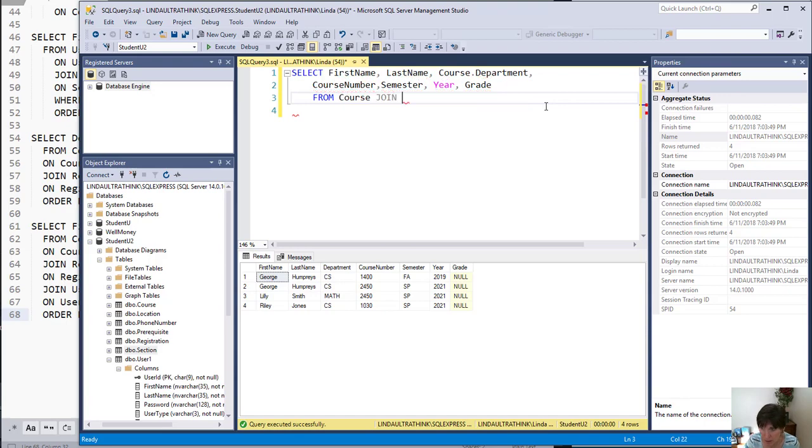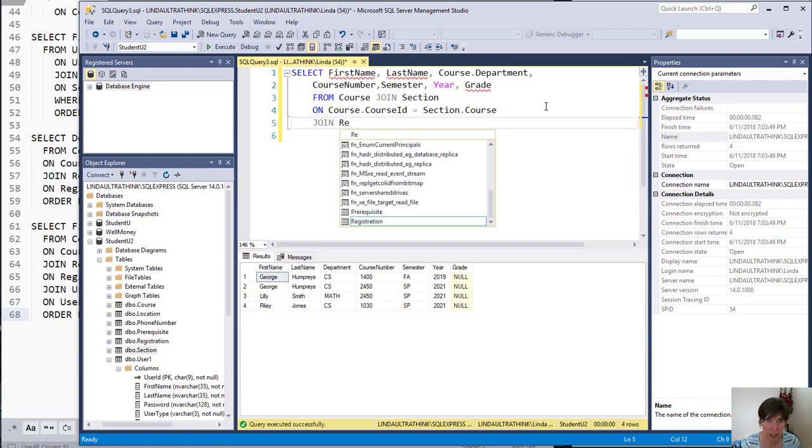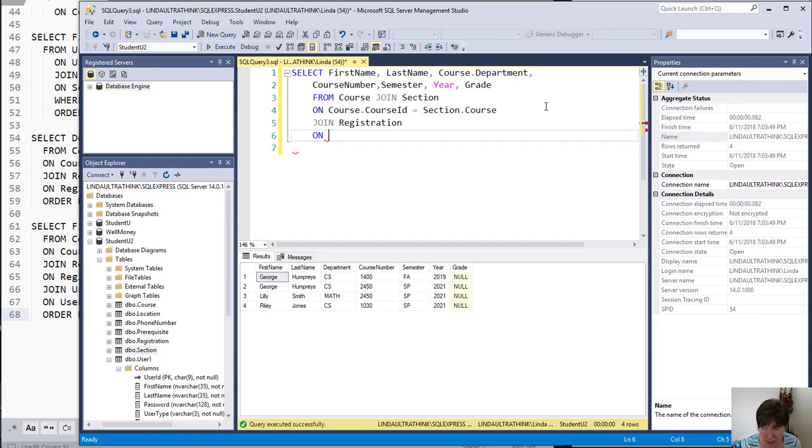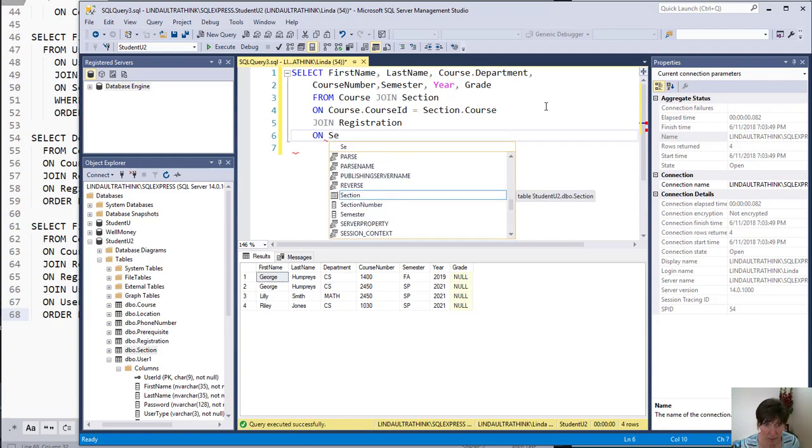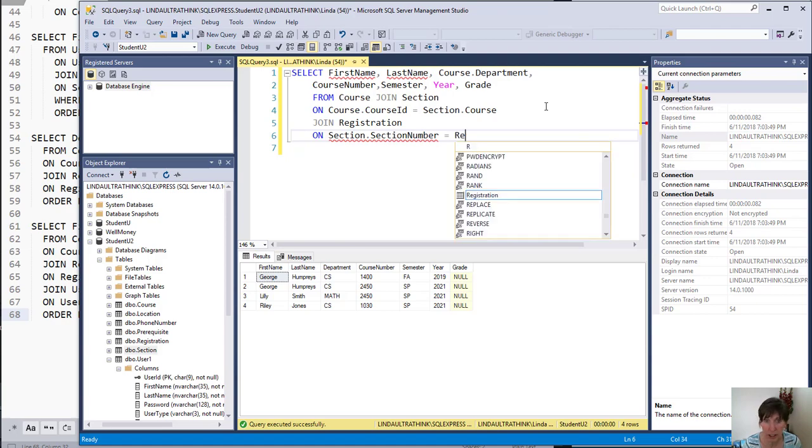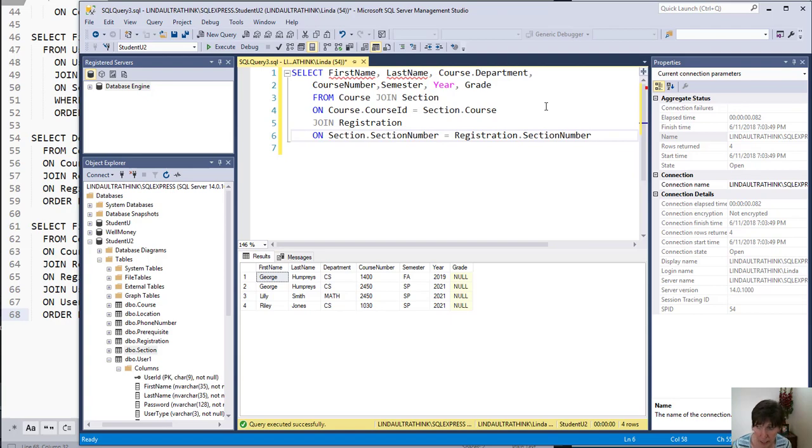We're going to join that with the section table. That's where some of the information is going to come from. We need to know how to connect them. So we know that course.course ID is equal to section.course. So those are how those two are related. But we need even more than that. So we need some information from registration. So we'll join registration. That is on section number is equal to registration dot section number. And that's how those are related.